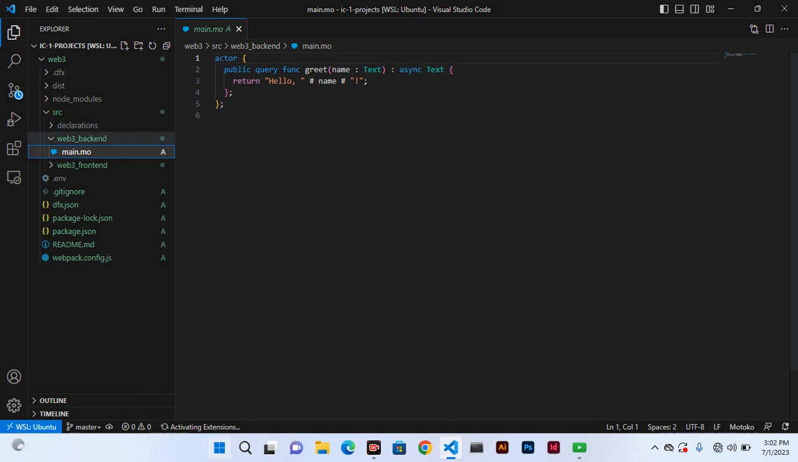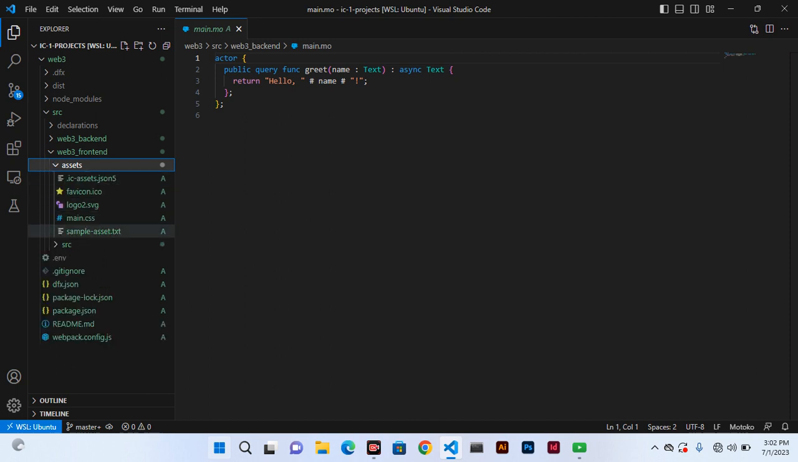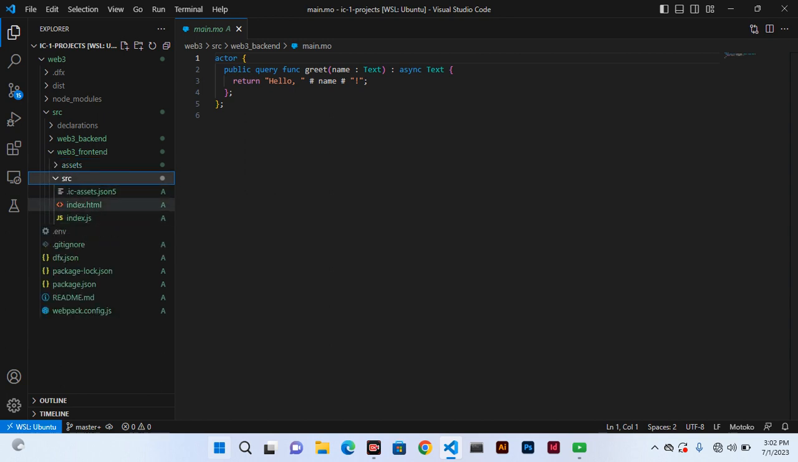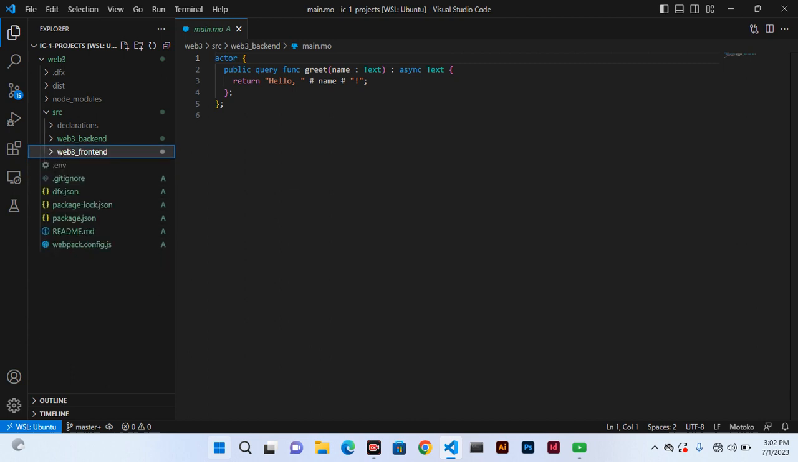This is the Motoko language, and we also have frontend, and the frontend we know is written with CSS, which is this one. It is also written with HTML, which is this one, and JavaScript, which is this one. But for now, let's deal with the backend first. You can see this one is the one that is returning the name you type, and has hello.